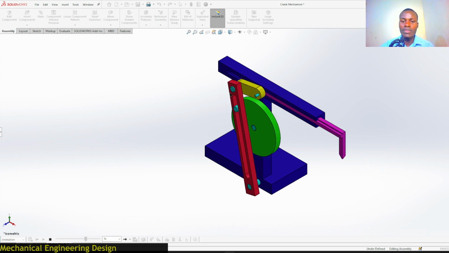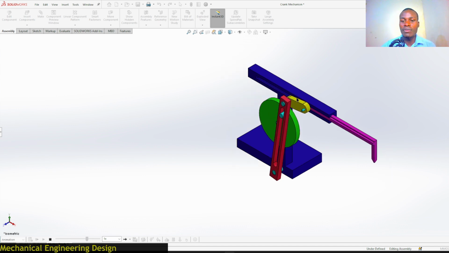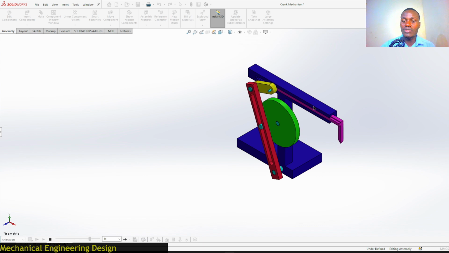Now with the help of the yellow part and also a pin over here, it will provide a free joint to allow the crank to move back and forth.